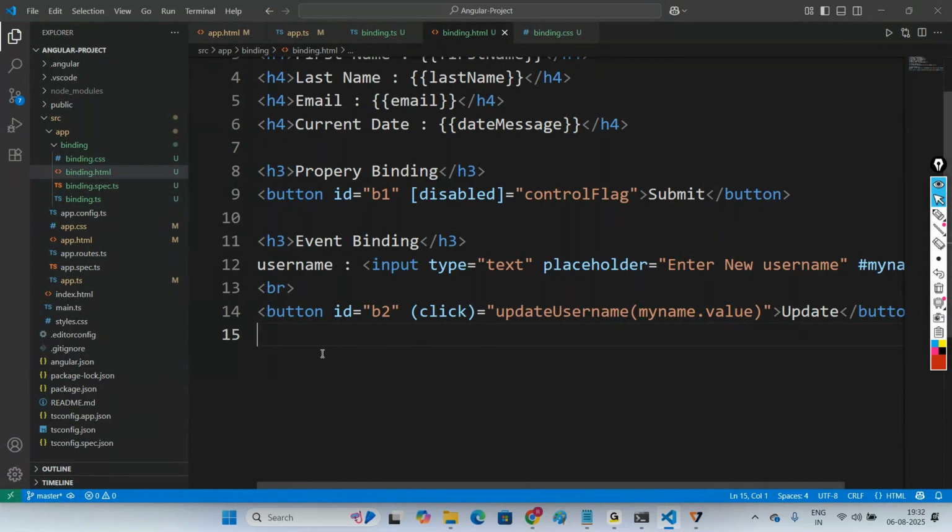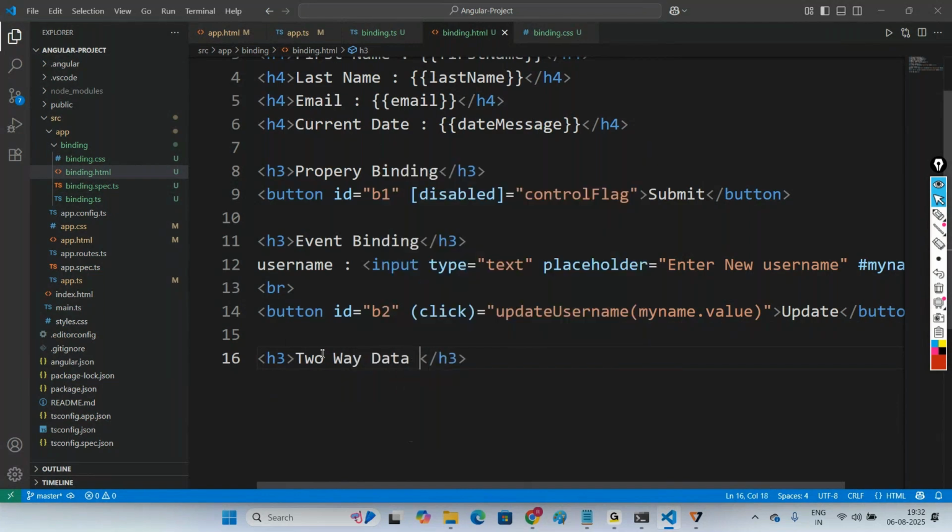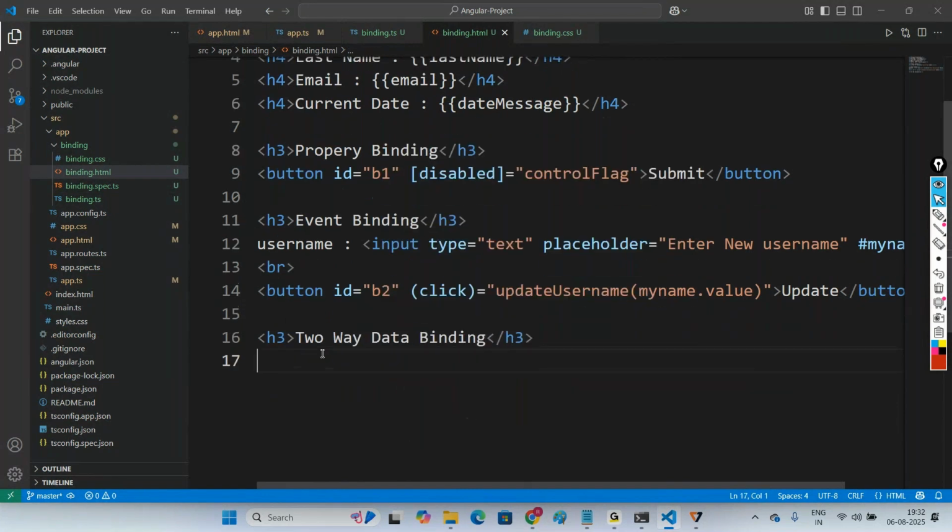The next one is two-way data binding. The next example is for two-way data binding, meaning both directions. Up to now what we have seen is one-way direction only: TypeScript to HTML, or HTML to TypeScript. Two-way data binding means both directions. I can take the data from TypeScript to HTML and from HTML to TypeScript. That concept we call two-way data binding.